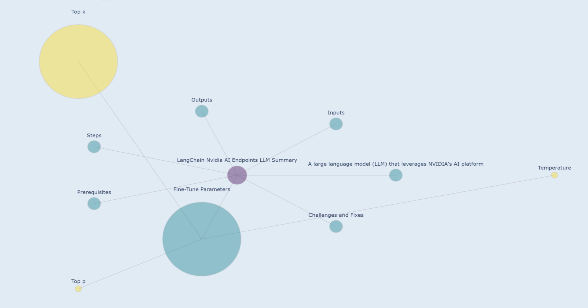This parameter, known as top K, controls the number of most probable words considered by the LLM during response generation. A higher top K value allows the LLM to explore a broader range of possibilities, potentially leading to more creative and diverse outputs. Conversely, a lower top K value restricts the LLM to a smaller set of words, producing more predictable and focused responses.